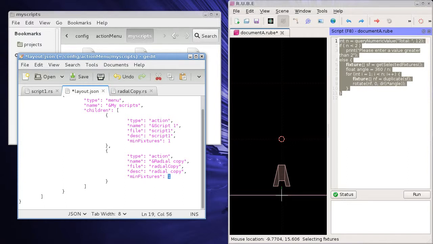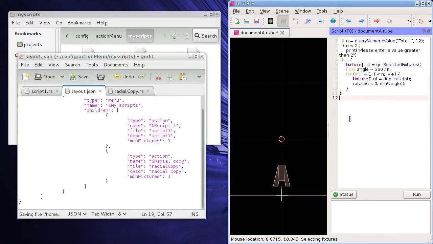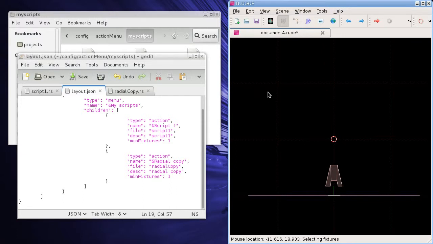And actually, this minimum fixtures is a good requirement to leave there, so I'm going to leave that. When you write a script, you should, of course, do clever things like checking if there are any selected fixtures and so on. So this layout JSON and everything that we've changed, as soon as we come back into the editor and we try and look at the action menu again, it's going to check all those files on disk to see if anything's changed. So you don't need to do any reloading or refreshing or anything like that.